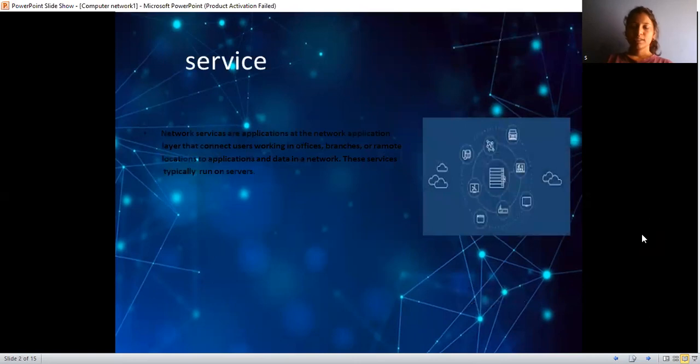My topic is services and interfaces, the types overall we see now. What are services? Network services are applications at the network application layer that connect users working in offices, branches, or remote locations to applications and data in a network. These services typically run on servers.